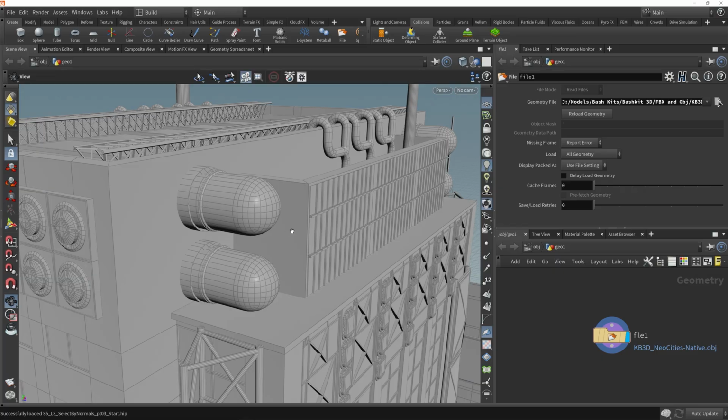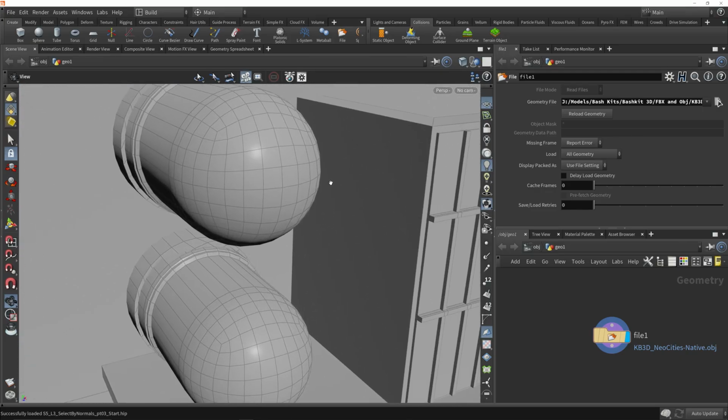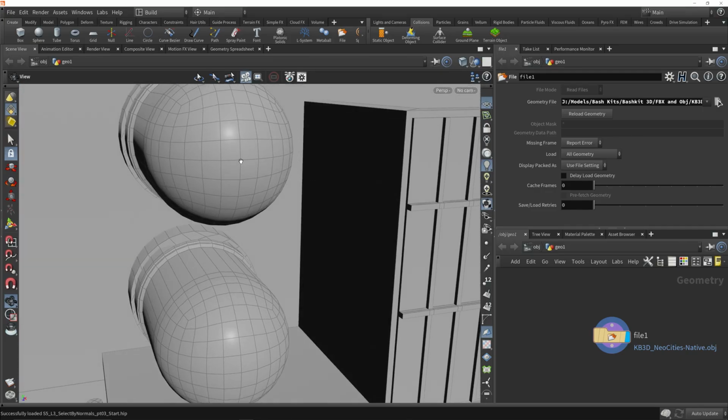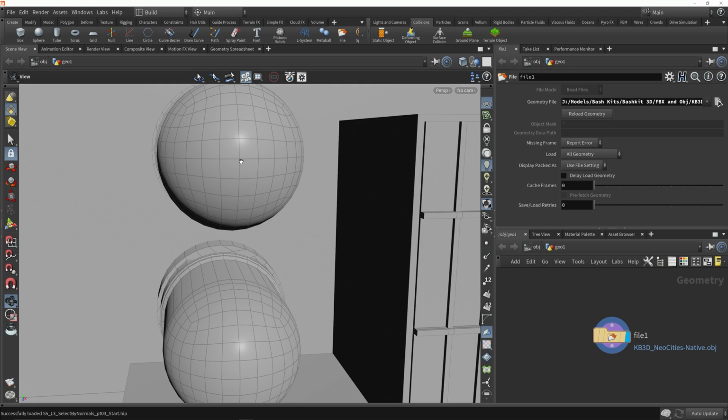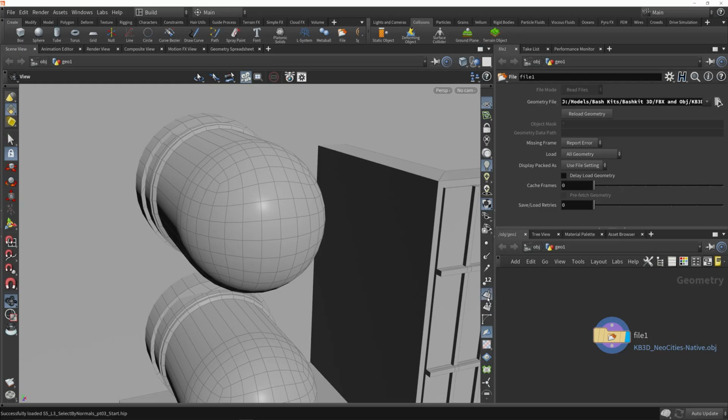Now selecting the primitives of the domed cap using the Select by Normal node isn't going to work that well, because we don't have a primitive at the very apex of the dome. We have a point at the apex which is surrounded by these four primitives, and each of these primitives is angled out away from the apex.